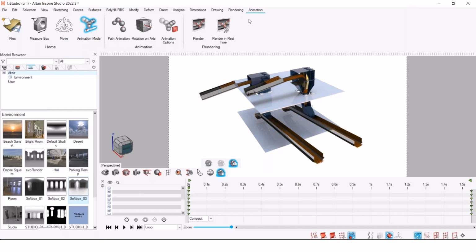Now, when we go into the animation panel, animation mode by default triggers, and this animation mode just gives us a time frame of how many seconds of simulation we have imported based on the H5 files that we import and the keyframes.